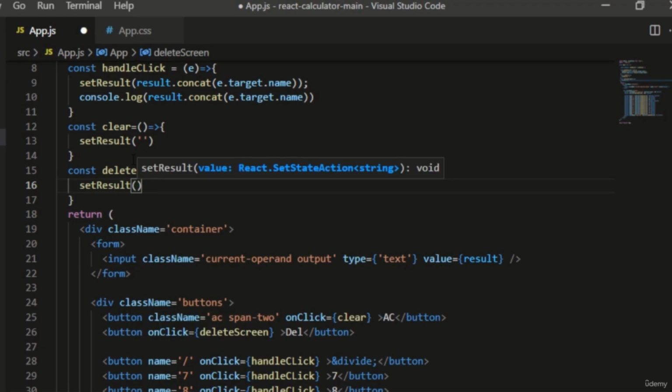Now we will have to take the result variable that has already been filled inside our output screen, and we will give the result as slice. Now how will we slice? It will be sliced from 0.